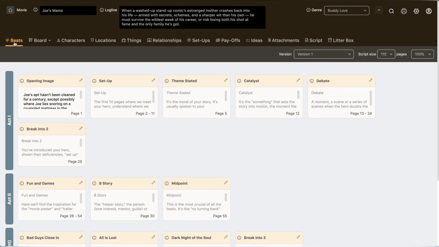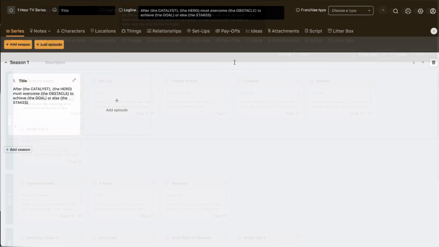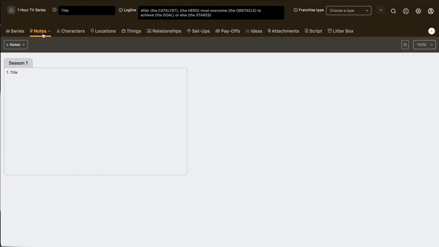And these tabs, by the way, are customized to the type of project you've selected. Here, for example, we've selected a movie project. And so the first two tabs are for your story beats and your board for mapping sequences and scenes. If you selected a television series, these first two tabs would be a series tab, where you can add seasons and episodes, and a notes tab, where you can add thoughts on each season.